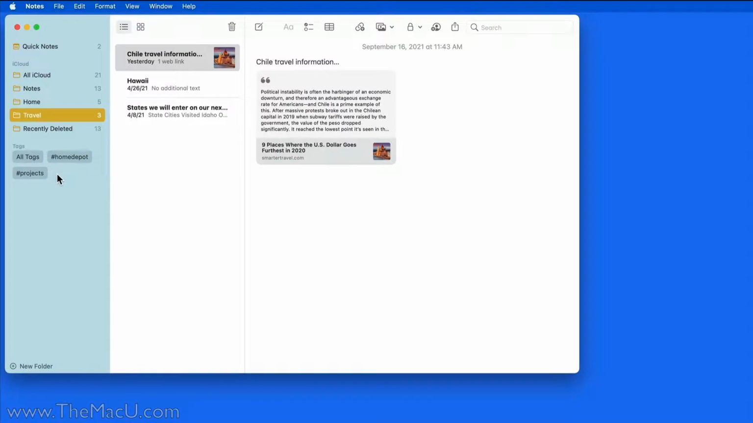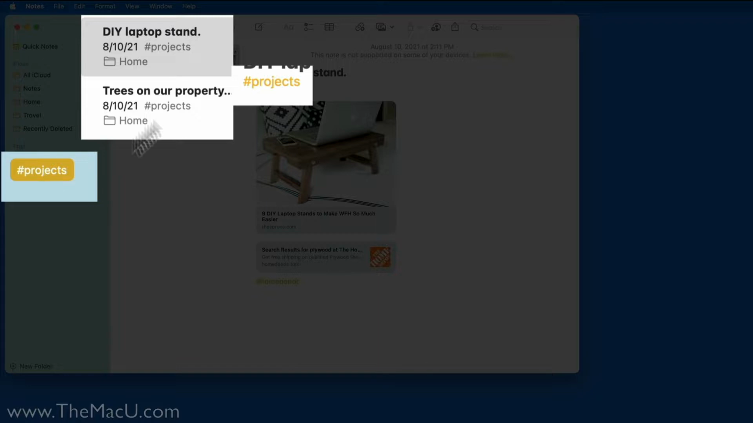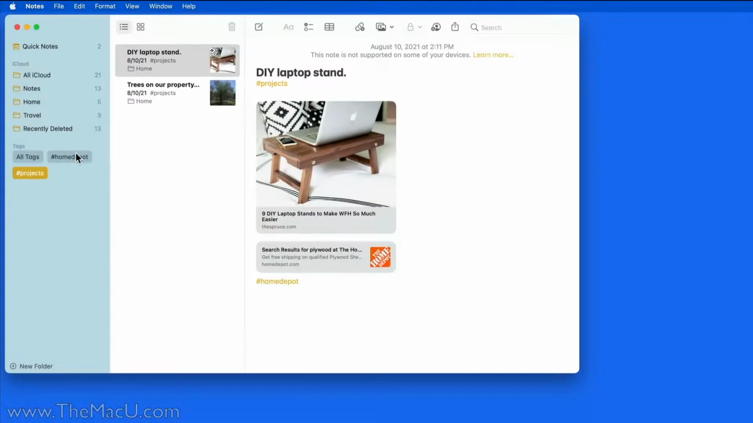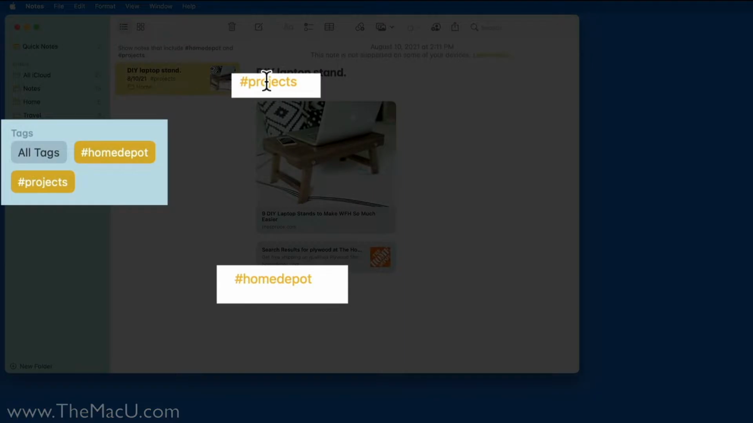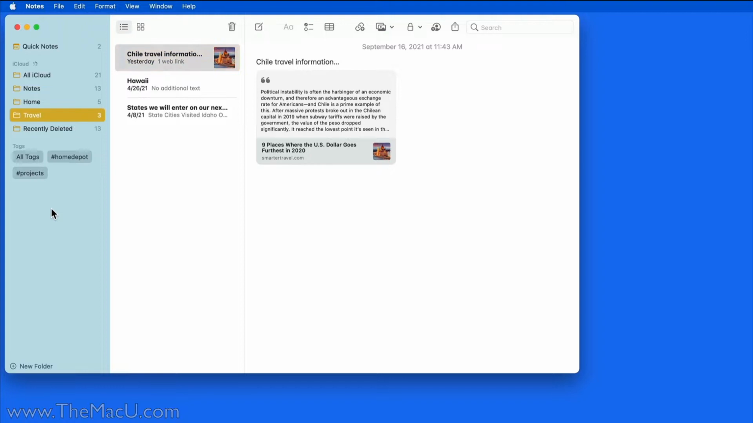Here in the sidebar, we can see a couple tags that have already been applied. I just have two, Home Depot and Projects, which I applied using Notes for iOS. Tags will sync between your devices via iCloud. Click on a tag to view the notes that it's contained in. Click on multiple tags to only see notes that contain all the selected tags. Click again to deselect and see all your notes again.